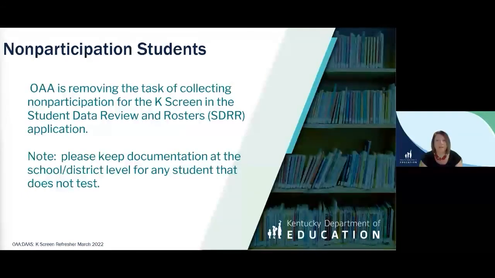A new update for the 2022-2023 school year. The Office of Assessment and Accountability will not accept non-participation requests for the K-Screen. The K-Screen is a screening tool designed to help districts quickly and effectively identify children's strengths and needs, thus allowing educators to plan individualized instruction and identify students who might need tiered instruction through the use of the Kentucky System of Intervention. This is not a summative assessment.